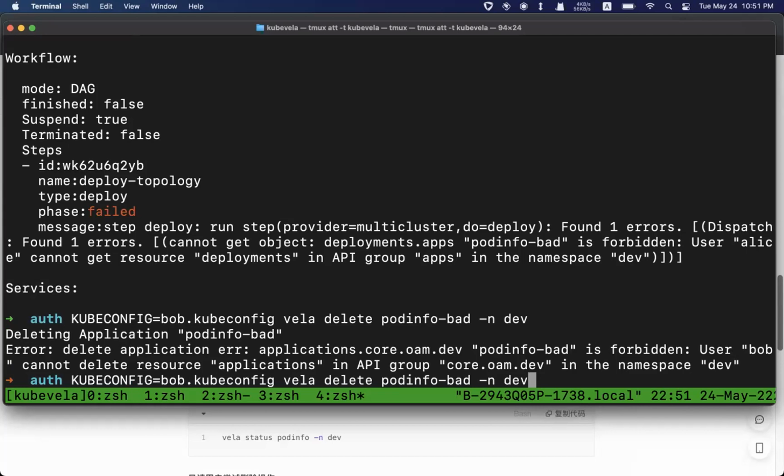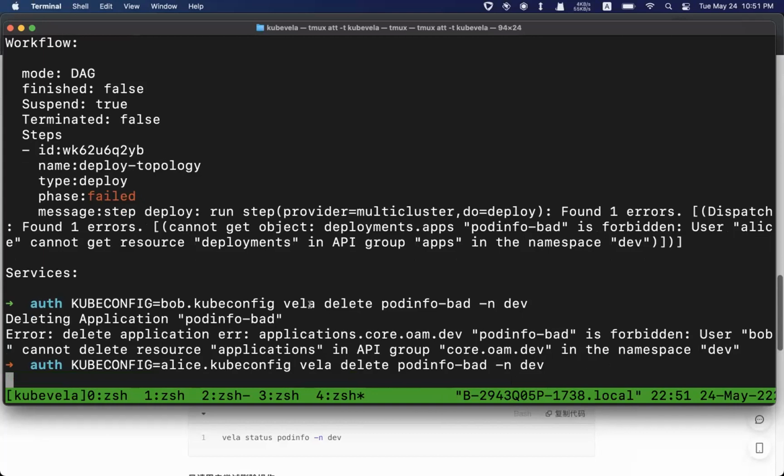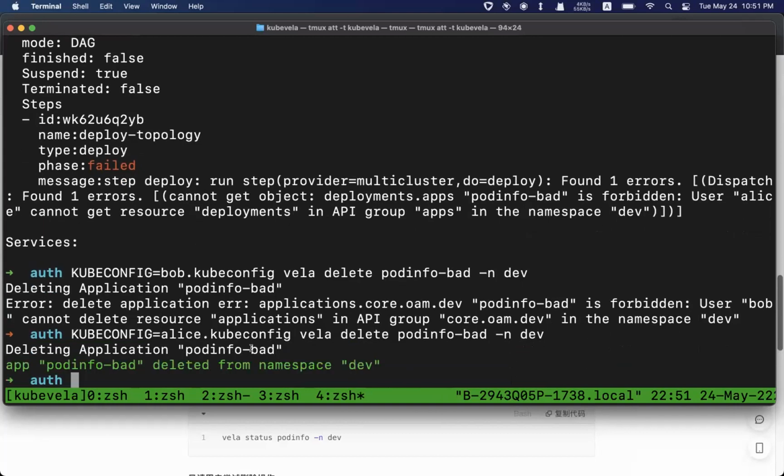But if we change the identity to Alice, we can see that the application can be properly deleted, since Alice has the privilege to delete applications or update anything inside the dev namespace. So we can see from this example that we have two different users. One user can read and write resources in the dev namespace, and the other user, Bob, can only read resources.